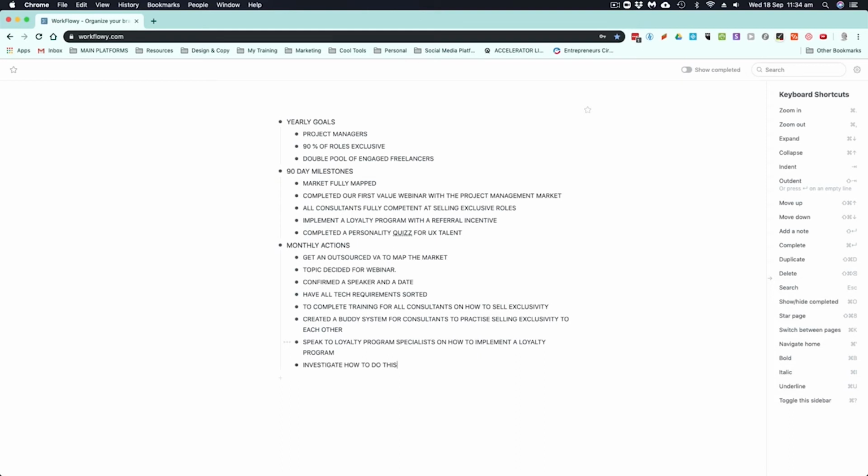So you can use that as a tool to get more people in. It's just a bit of fun, a bit of a gamification thing. So investigate how to embed a quiz into your website, for example. Or you might send it out by email or whatever you want to do. Put it on social media, but we need to do some investigating around that. All right, so there's our monthly actions.